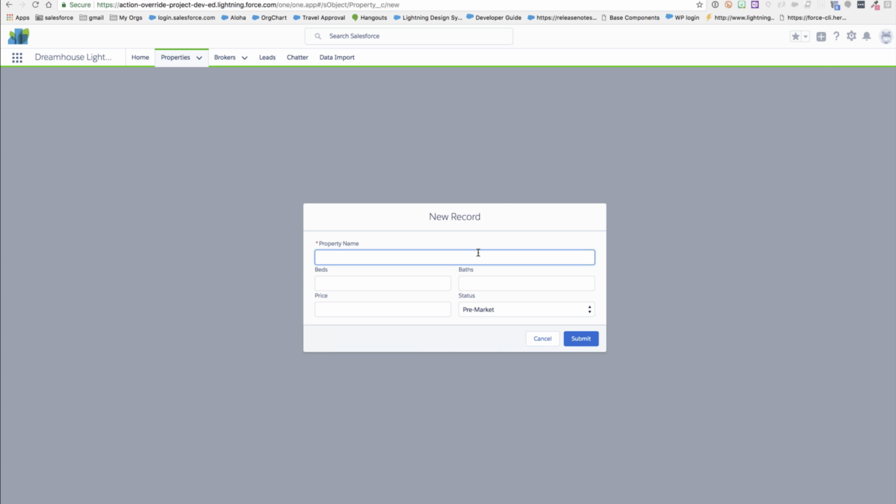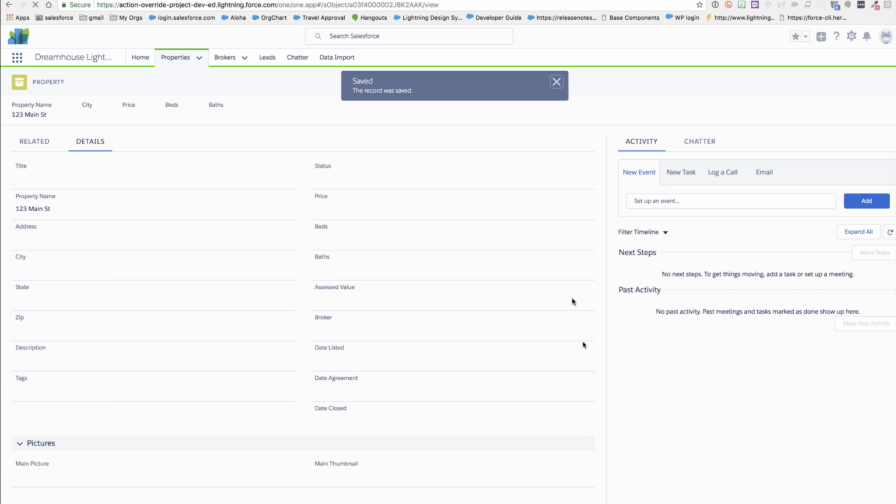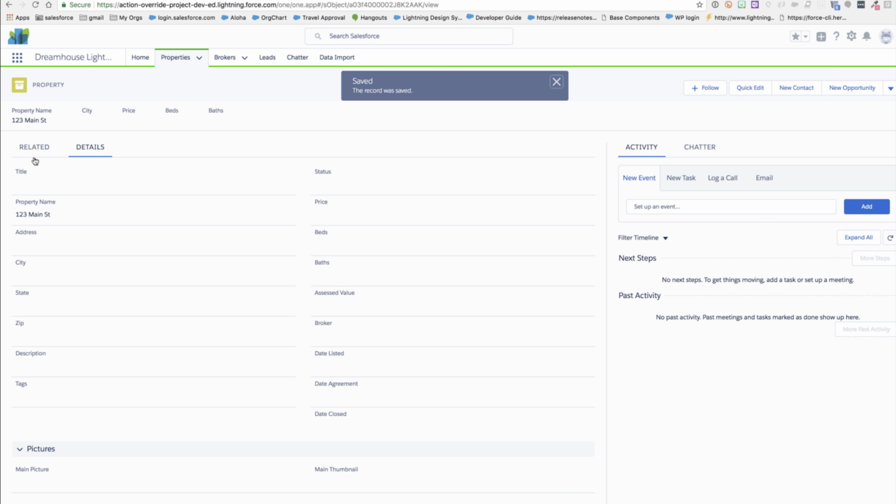But let's go ahead and type in 123 Main Street. And that's all we'll do. And we'll just go ahead and submit that. That is my only required field. And you'll notice that sure enough, 123 Main Street has been added there to our list of properties. How did this happen? Well, this is where it starts to get really interesting.